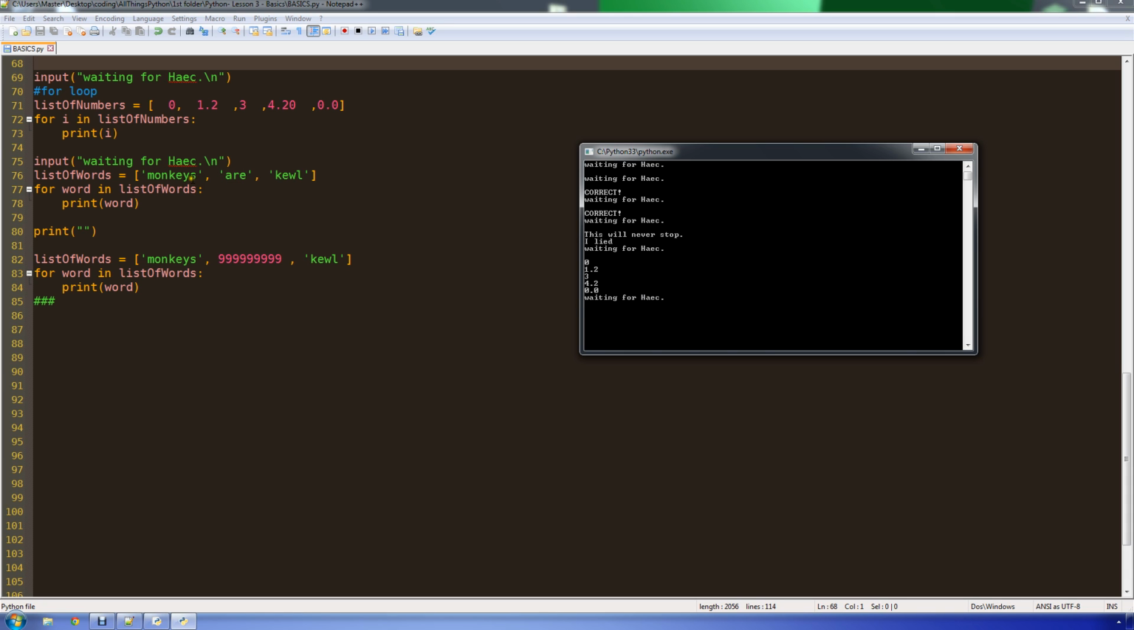You can also do this with words. So for word in list of words, print word. Now word could be anything I want. It's an assignment. It doesn't matter. I can name it whatever I want. So if I named it Bob, or whatever I wanted to, it doesn't matter. As long as it's a variable name, it works. Doesn't matter how long it is. It doesn't matter if it's a single letter.